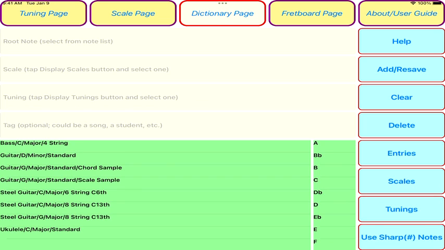Now, the app comes preloaded with several dictionary items. They're there to give you a sense of how the concept works. And you can delete any ones that you don't want. And as we explained before, you can always reinitialize the app, so they're never permanently lost. But let's create one. First, let's pick a root note, which every item requires.